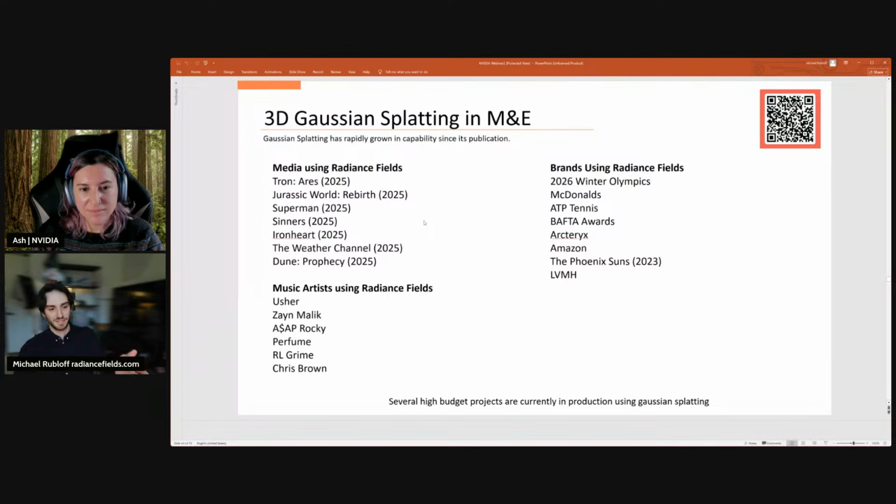And this one I have radiance fields because a lot of these examples were actually using NeRF, though the most recent example would be from A$AP Rocky and Perfume. And we'll get to A$AP Rocky shortly. But there's also been a lot of larger brands and entities that are using different representations. And most recently, if you were watching the 2026 Winter Olympics, depending on the sport, there were splats that were used in hockey and figure skating and ski jumping.